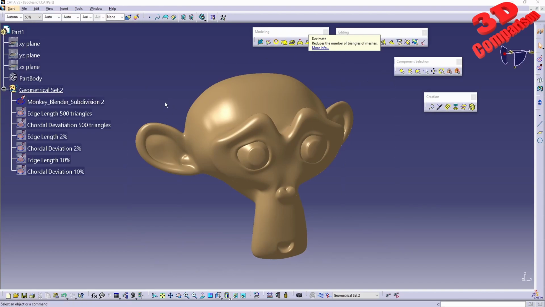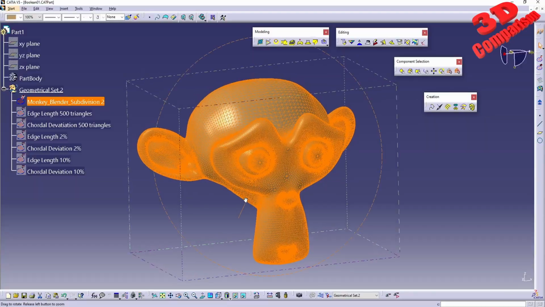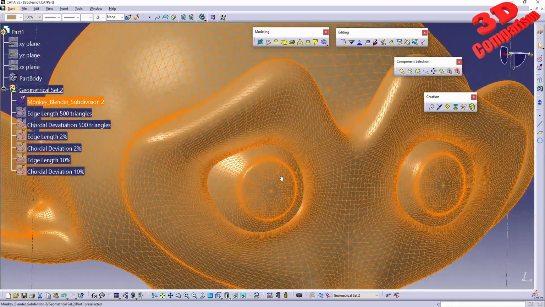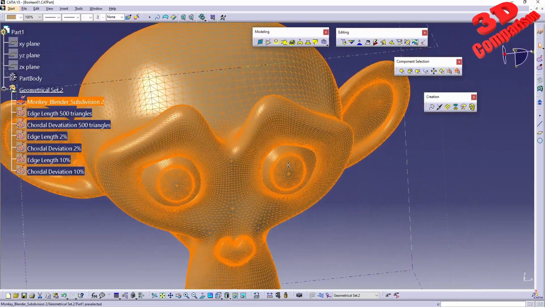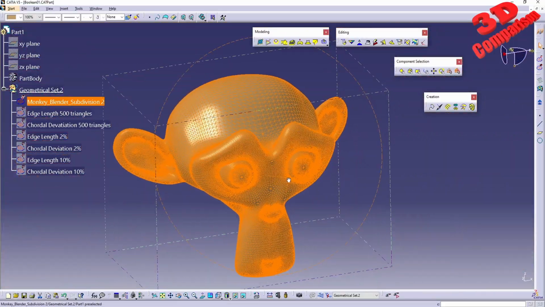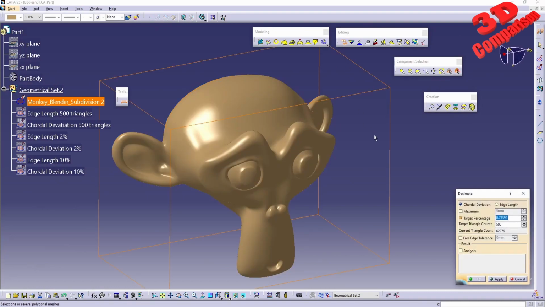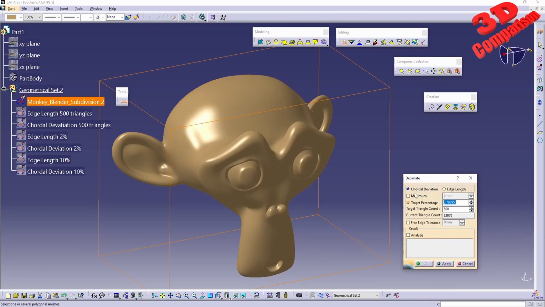So let's get started. I have over here the Blender Monkey subdivision. As you can see, this is quite heavy. So the mesh has a lot of triangles. If I start the Decimate, we're going to see that we have two options. So we have the chordal deviation and we also have the edge length.